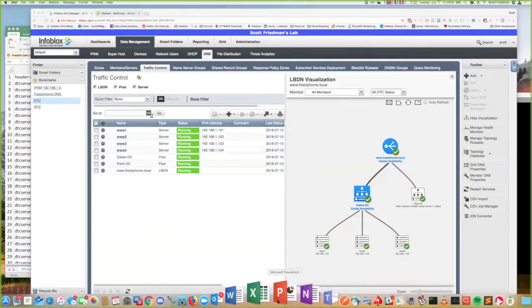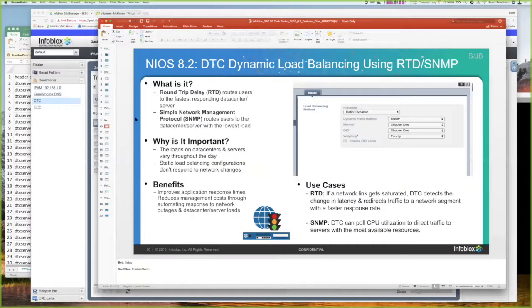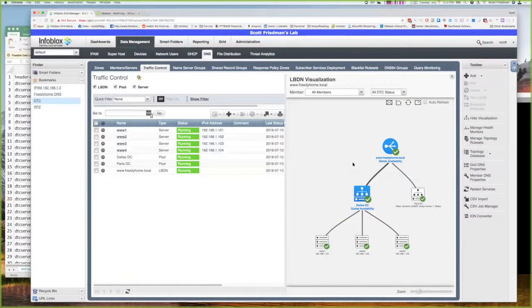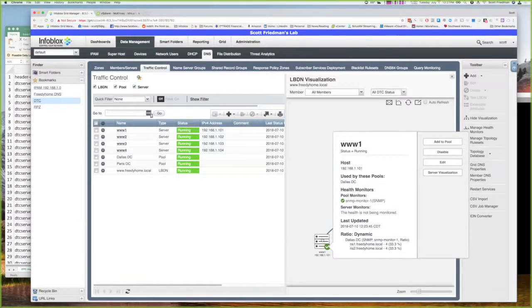Let me jump into the next one and talk about the multi-tier health check support. When you're setting up these health checks, you have some options as to whether you want to monitor at a pool level or at a server level. And you can do them both.